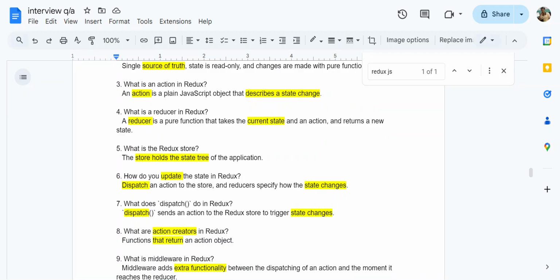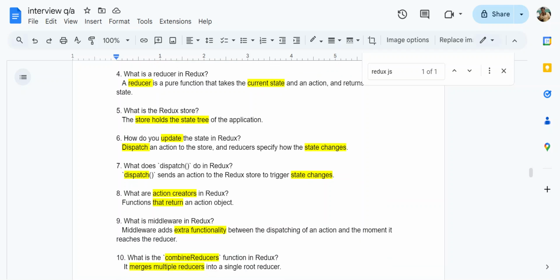What is the reducer? Reducer is a pure function that takes the current state and then action and returns a new state. Okay. And what is the Redux store? Store holds the state tree of the application. How do you update the state in Redux? Dispatch action மூலமா வந்து we can update it. Dispatch an action to the store and the reducer specifies how the state changes.